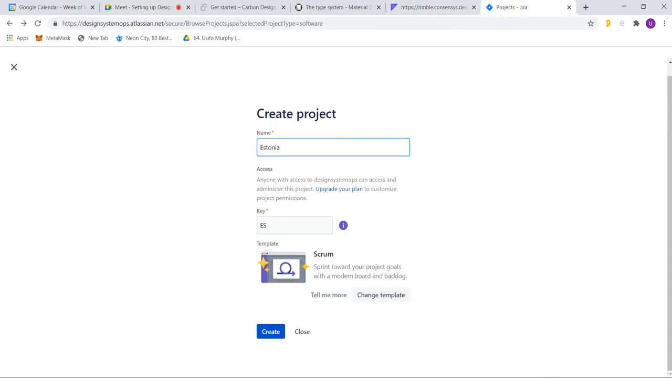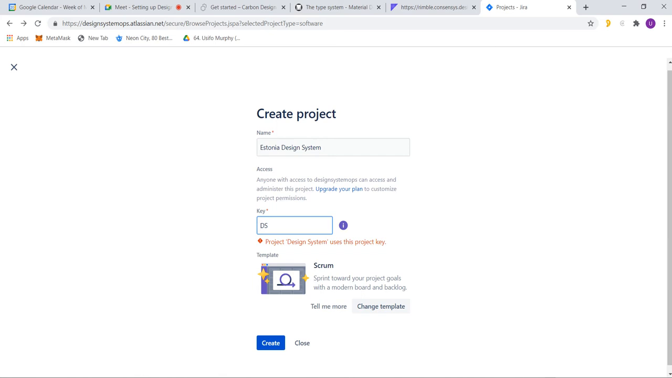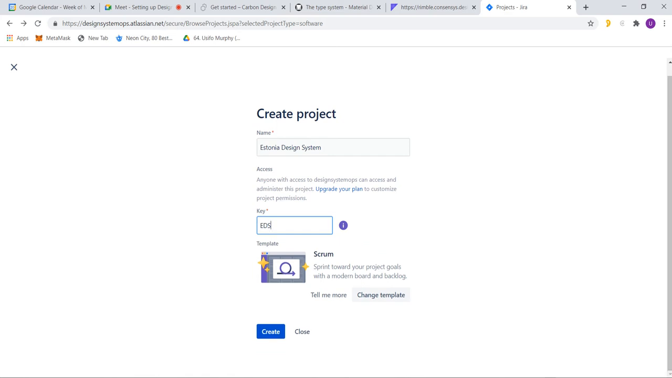All right, so where did I stop? Yeah, so to create a design system, I usually pay attention to keys here. If I'm creating for the Estonian government, I'll probably say Estonia design system should be the name. Then my key will be EDS, Estonian design system, or I can just use DS. But the other design system workspace is already using this key. Let's say use EDS.